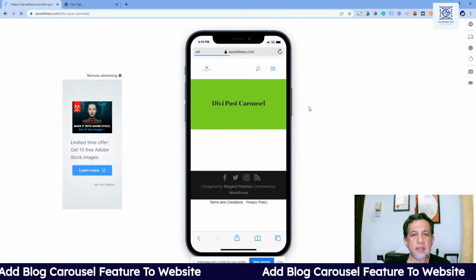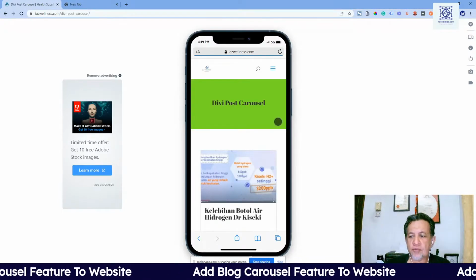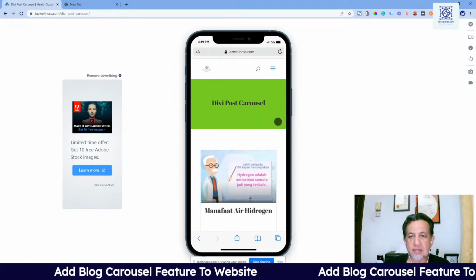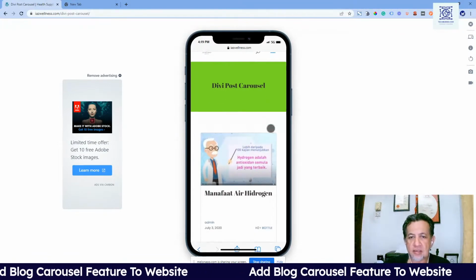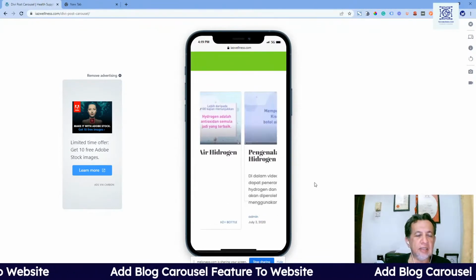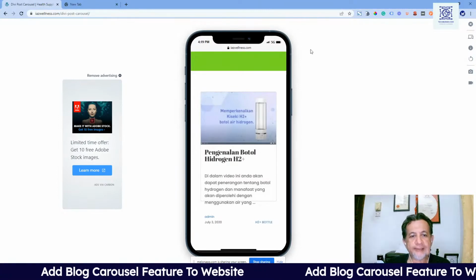Okay, just hold on. So there you are. You have only one carousel appearing on mobile, which looks nice, basically. Okay. So this is how you do a post carousel.